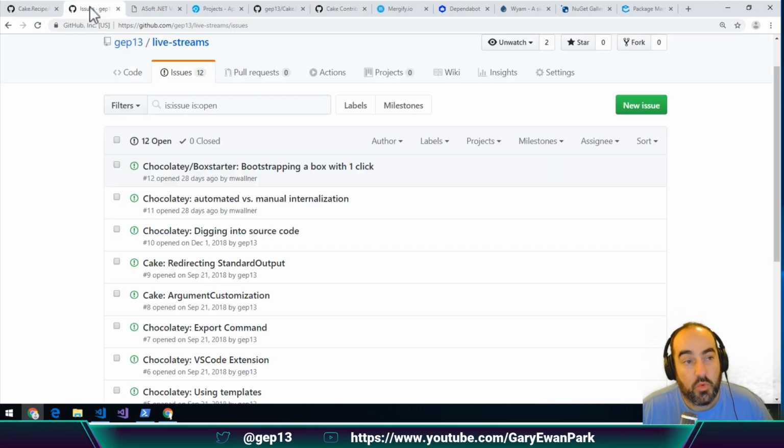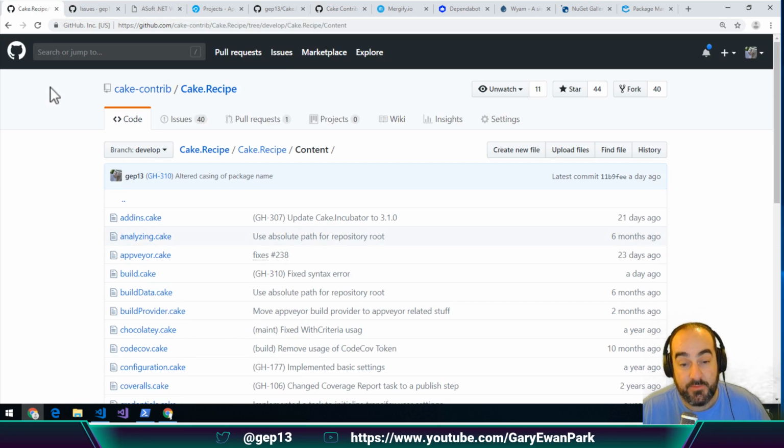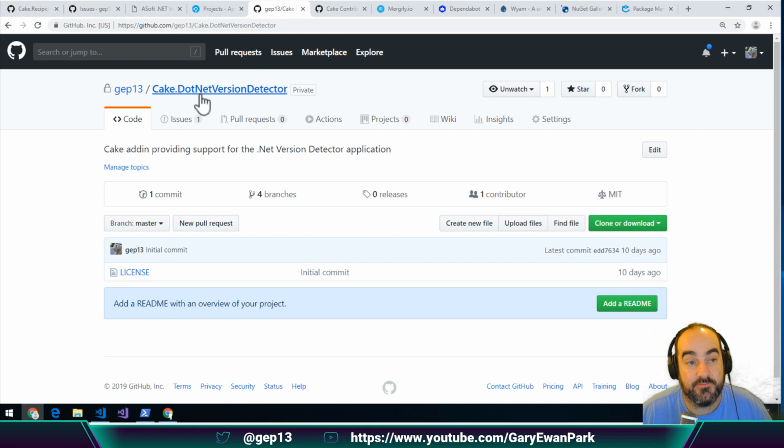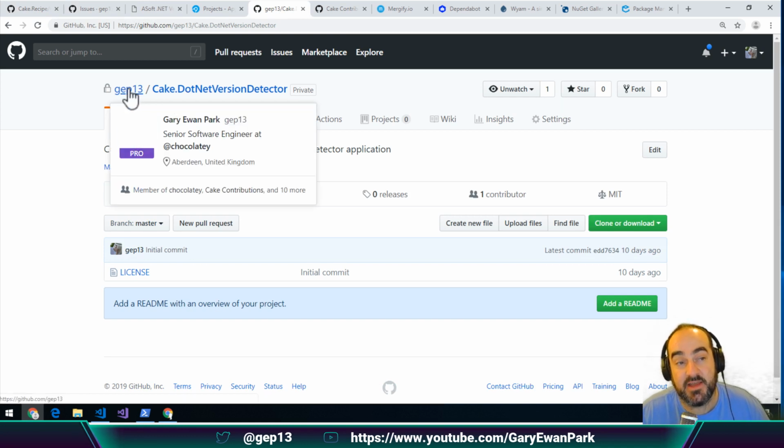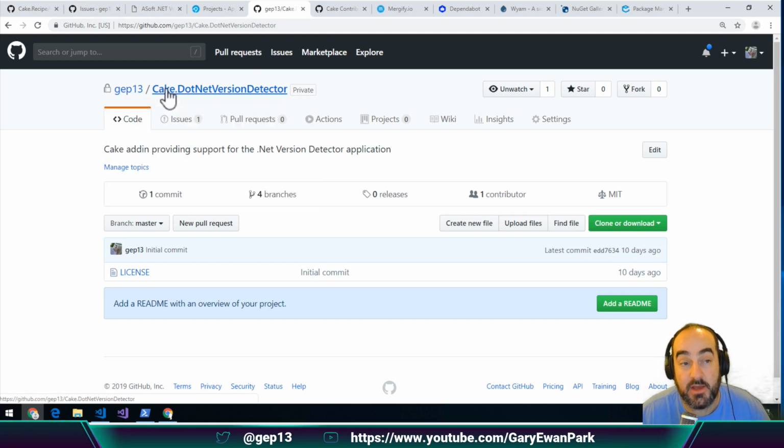So what are we doing here tonight? Tonight, we are here to talk about how to implement Cake.Recipe on a new project. So that new project that I want to talk about is this one. I've created it, and at the minute it's living as a private repository in my GitHub account. I want to move that out into the Cake contrib organization. But this is a Cake add-in that wraps a small utility application that I pretty much always install on any machine that I walk up to. And it's a project called the Dotnet version detector.